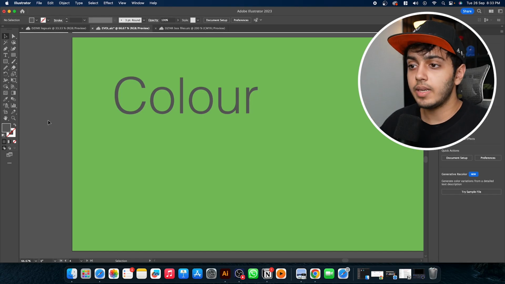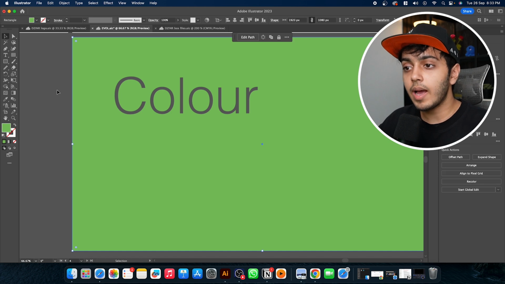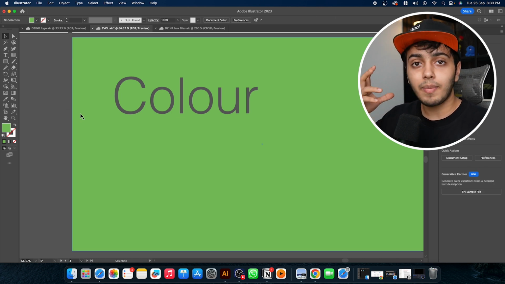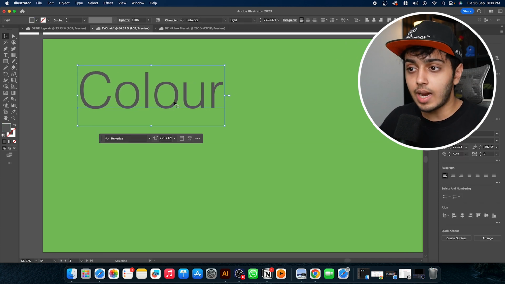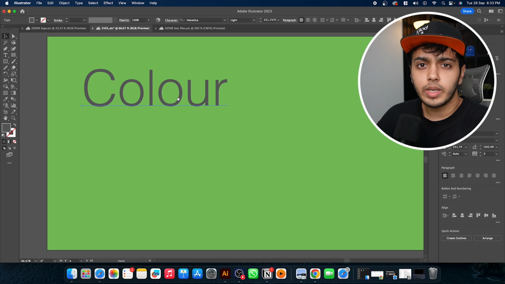So let's say I have this green color right here in the background and I want to have a complementary color of it and apply it to the word color, which is a text right here, to sort of make it stand out and to make it visually appealing.